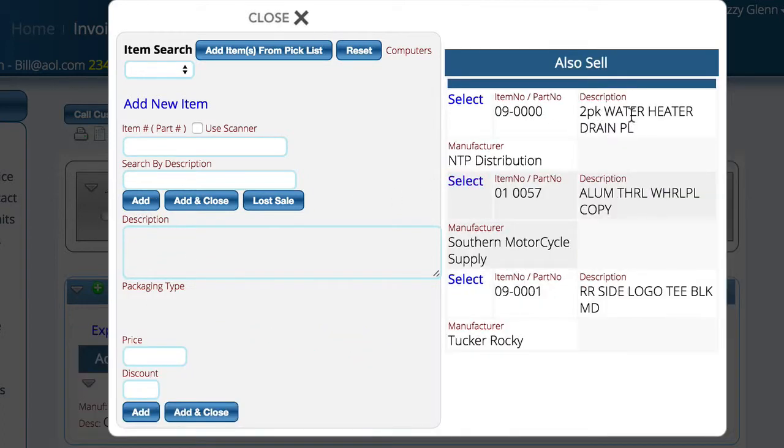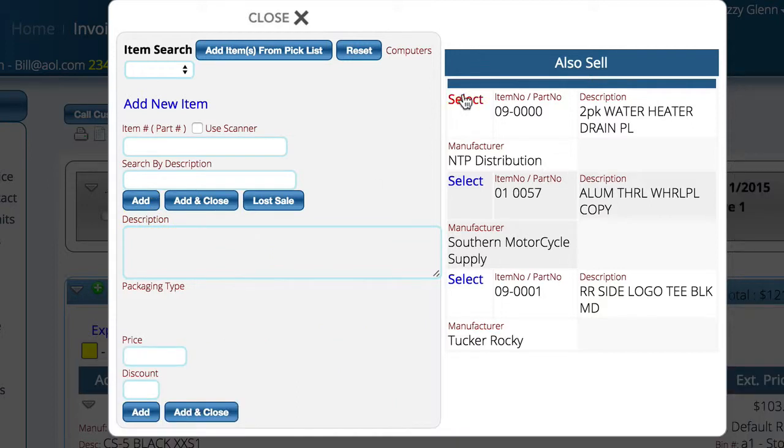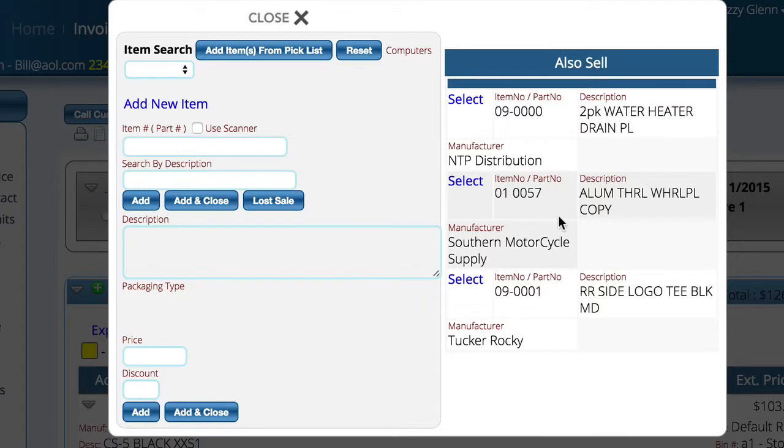And now I ask them, do you want this, this, or this? And they say, yeah, I'll take that one. Well, you can select it, fill it in, put in a quantity for it, add it, and then you can come over here and select the other one and tell it to add it. So it's a little bit different than the cross-reference because you're not replacing the original number. You're going to add the original number, and then you're just going to continue to select these things to add them in as well.